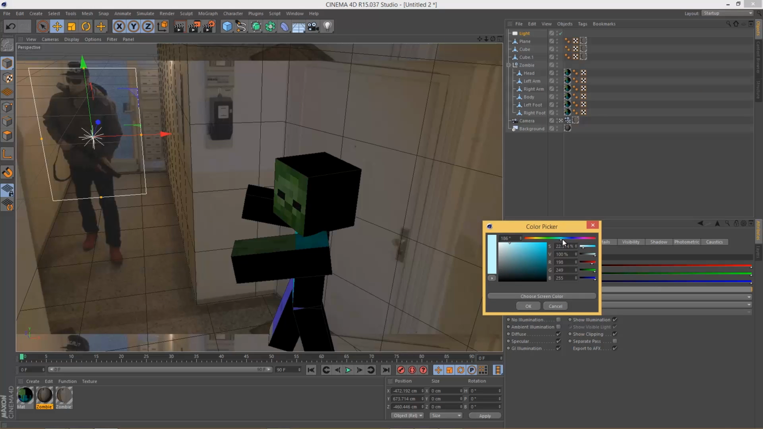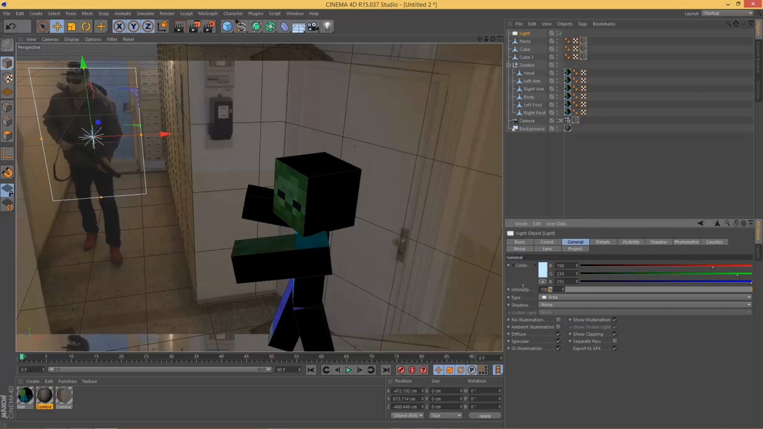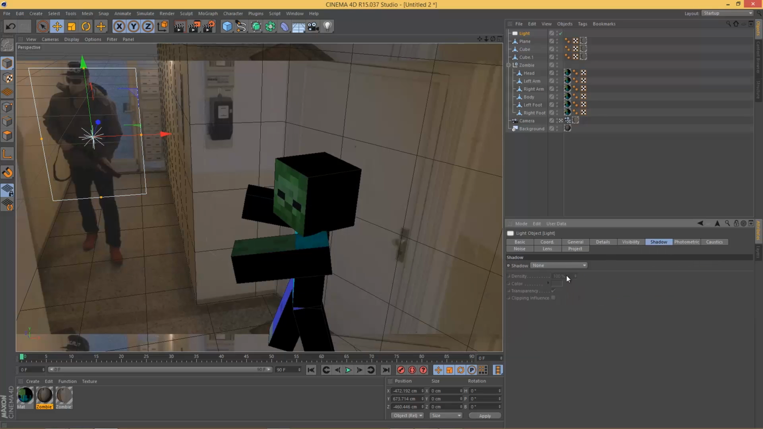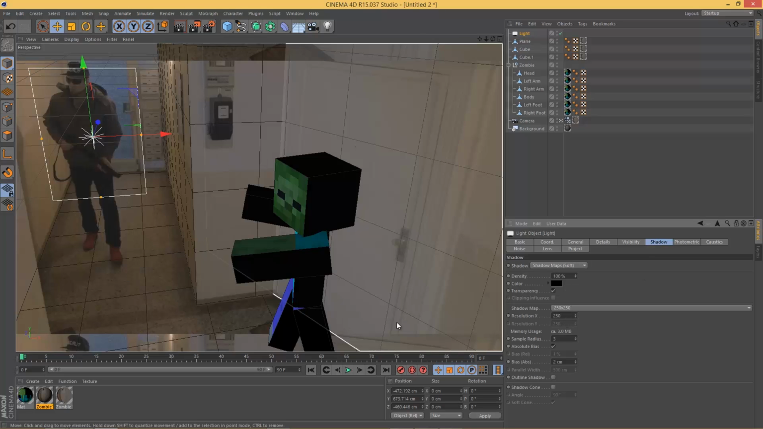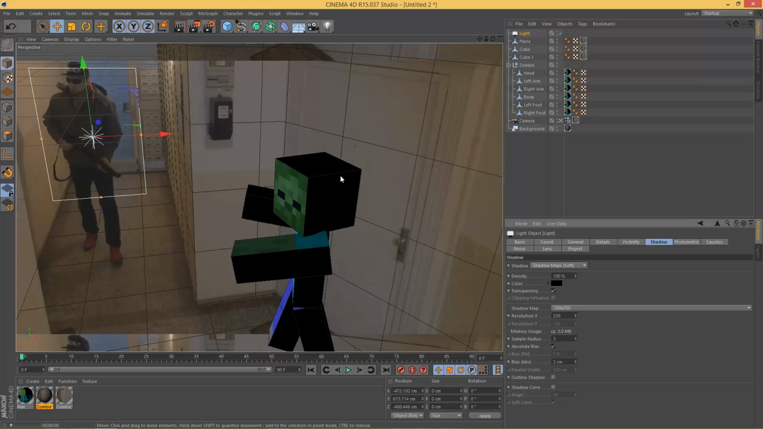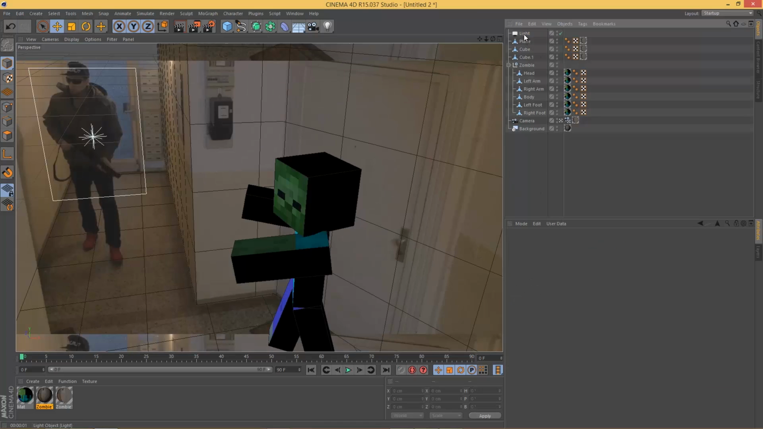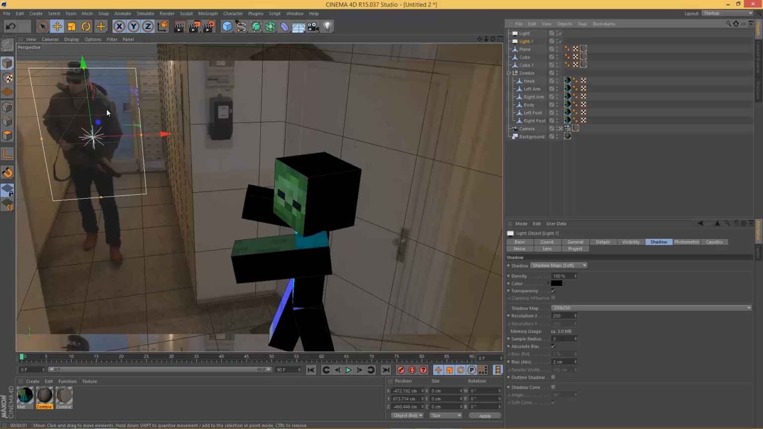Go into the light and then choose a bluish color, not too saturated, and the intensity, maybe up that a little to 120%. We want to have soft shadow maps, and for the resolution of the shadow maps we'll do 250 by 250. Make a test render. All right, looks okay. We're going to take care of that shadowing on the door later.